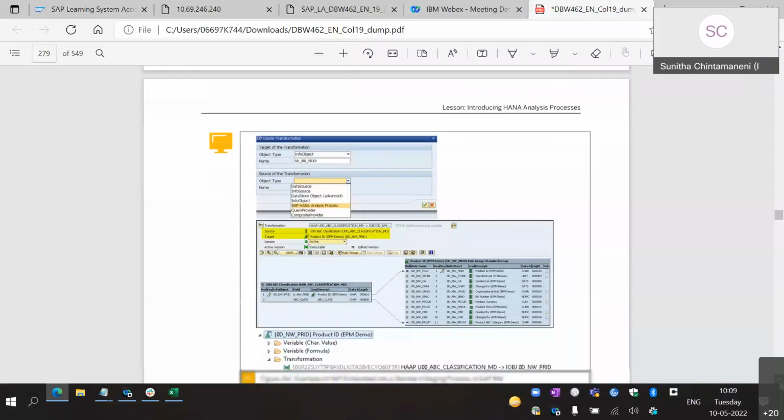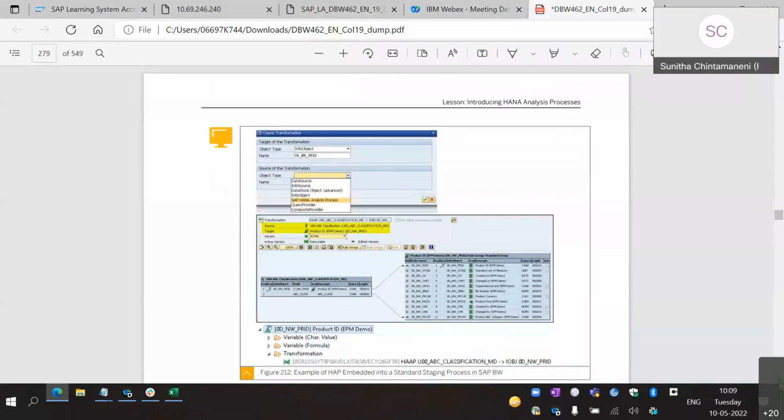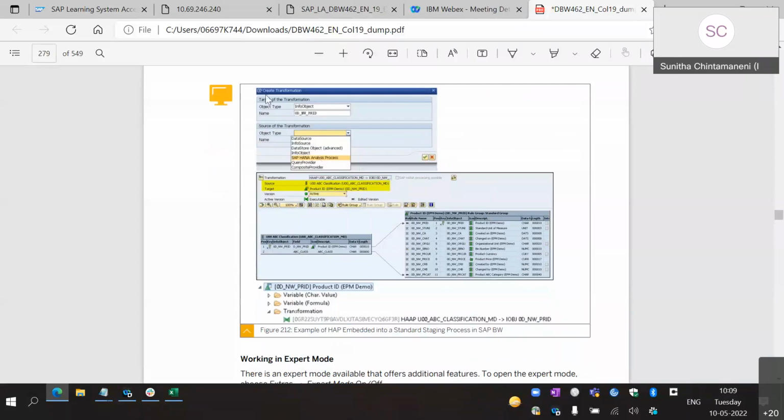So this is the DTP example which I'm going to show you. In the DTP, this is the transformation where you are selecting. You can see the source. Source is your analysis, your HAP. Can you see? SAP HANA analysis process. So you can select the source to this target info object as HAP, and you can push data and report the data on the info object. So that's all they're showing here.